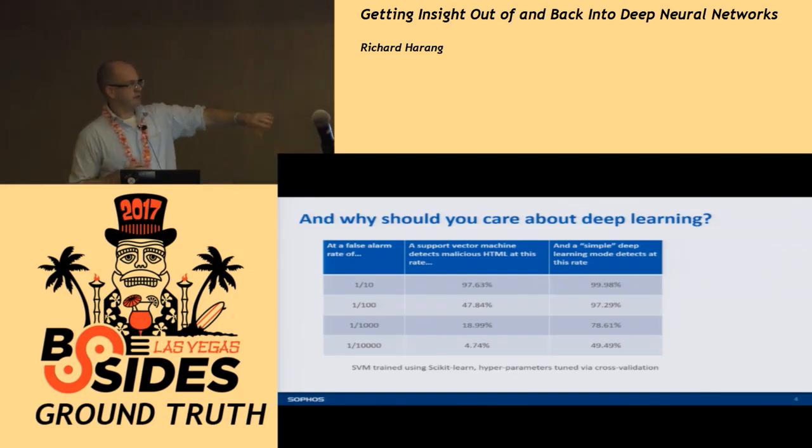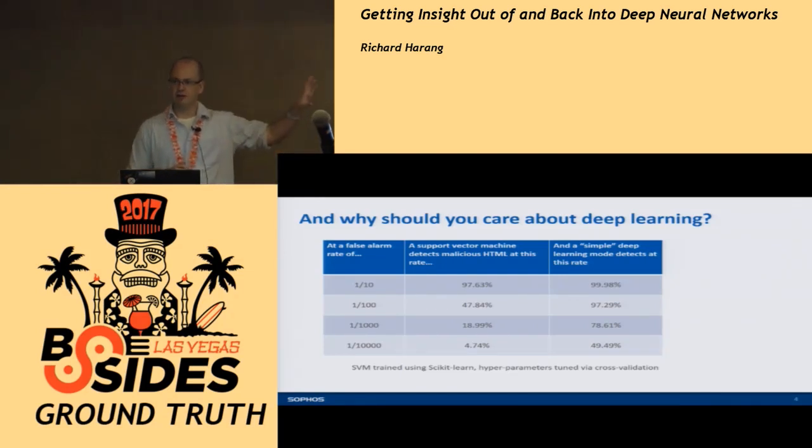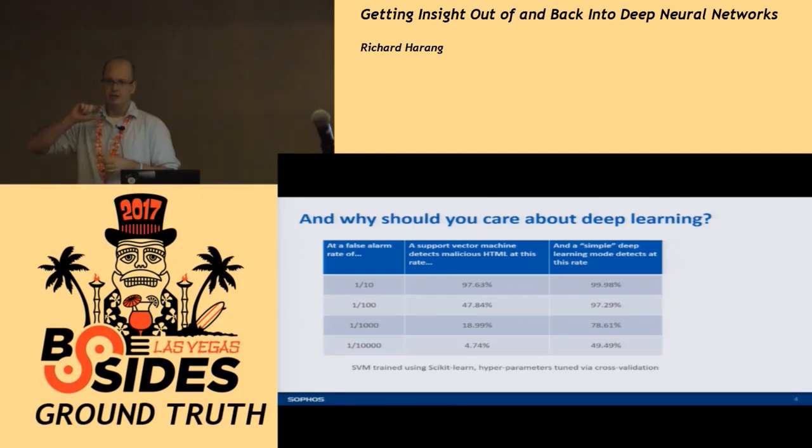So why should you care about deep learning? I'm going to walk you through this table. I have 3 columns that I'm showing right now. The leftmost column is the false positive rate of the model. I'm going to pick an alarm threshold for my model so that it hits this false positive rate on a set of validation data. That's data the model's never seen before, that we acquired after the model was fully trained. So it's new data coming in.